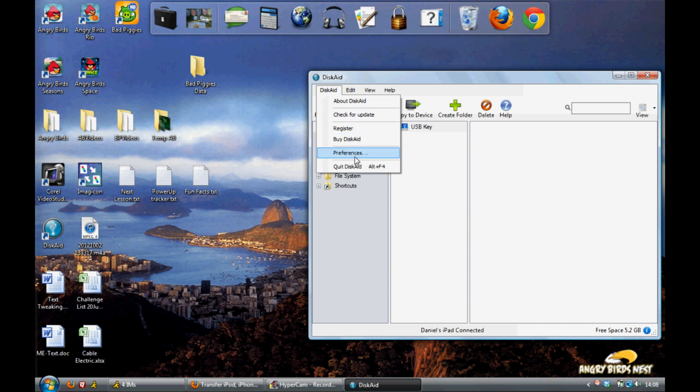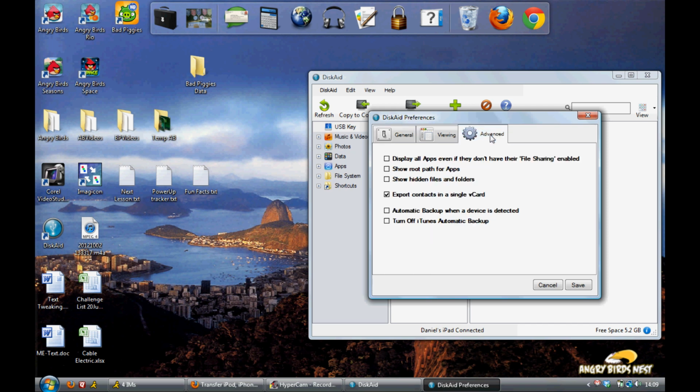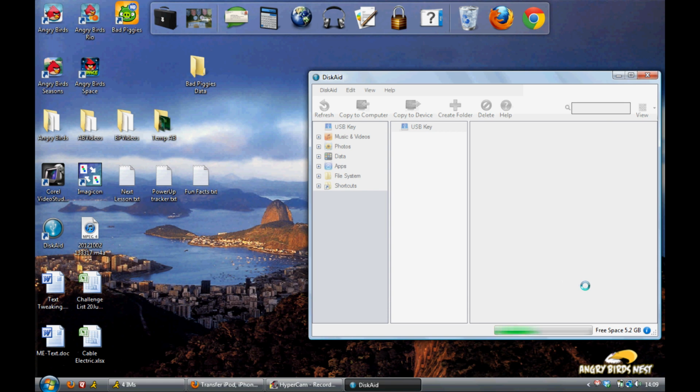Before you get going, one thing you want to check is your preferences. So go DiskAid, preferences, and click on the advanced tab. And you want these top three options checked. You want to display all apps, even if they don't have file sharing enabled. You want to show root path for all apps. And you want to show hidden files and folders. And you click save and it refreshes.